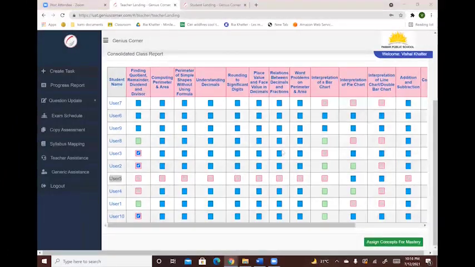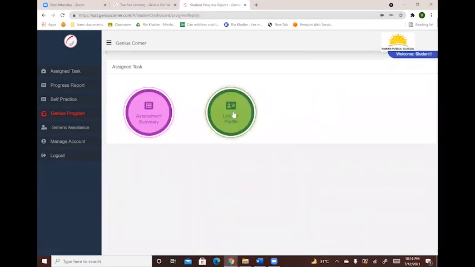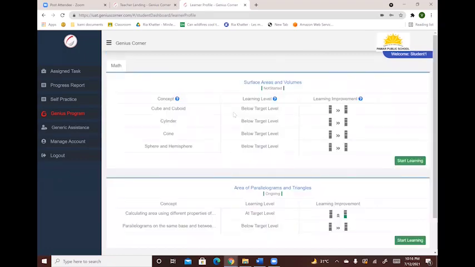So individual profiles are being used by students or parents. If I go to my student view and go to my progress report, there's a tab here called learner profile. It keeps building my profile. So let's say on different concepts, surface area and volume, area of parallelogram and triangle, or anything that I'm learning, any topic, it is building my profile and it is helping my parent know what area I'm exactly weak at, right?